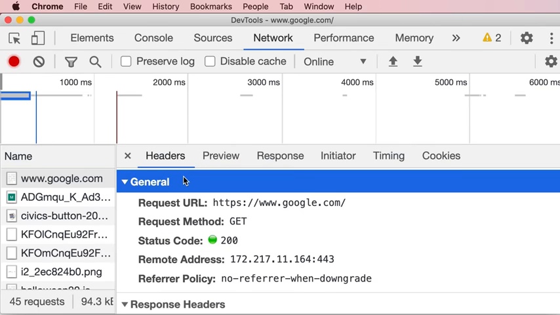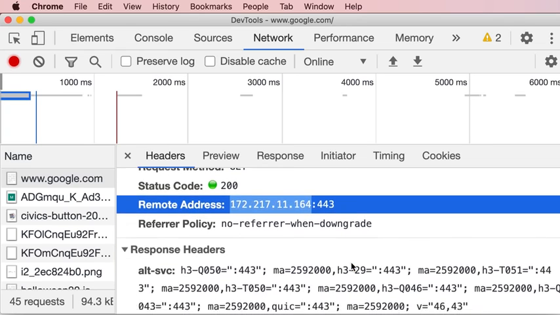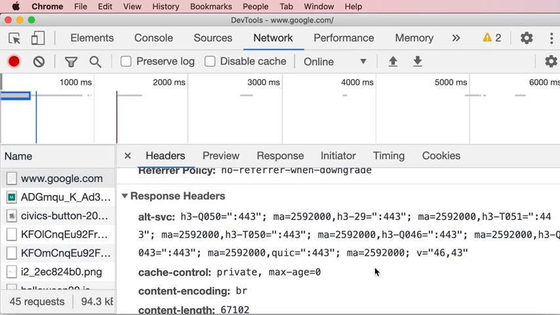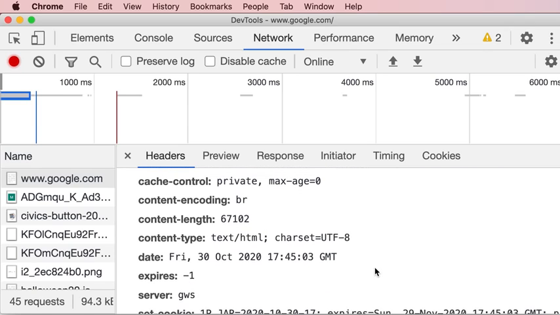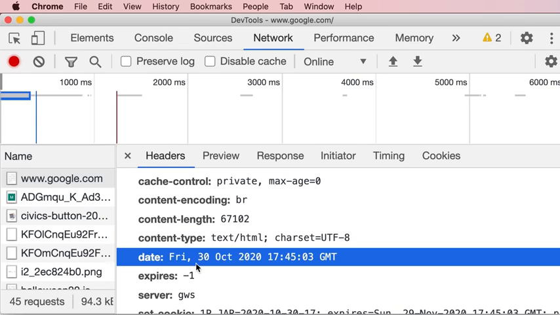Now, if we click on this request, we can see more details about it. So here on the Headers tab, we can see all the headers of our request and response. So here are some general headers like request URL, request method, which is GET, status code, that is 200, we talked about it, remote address, this is the numeric representation of google.com. Now down below, we have response headers. There's so many headers here, you don't have to worry about them. But as an example, look at content type. We talked about this in the previous lesson. So the type of this response is text/HTML. Below that, we have the date and time of the response.